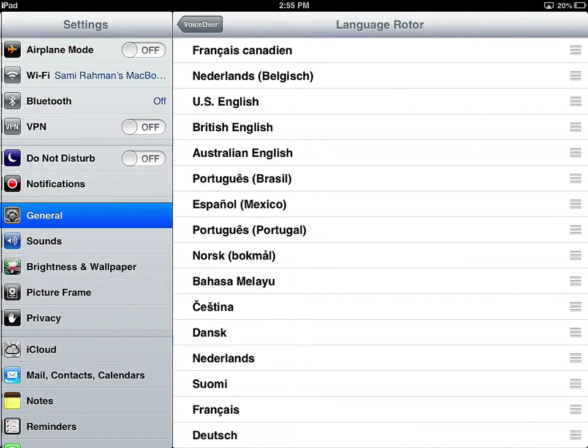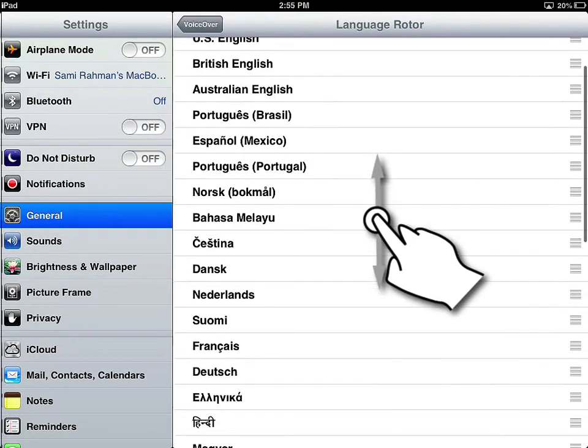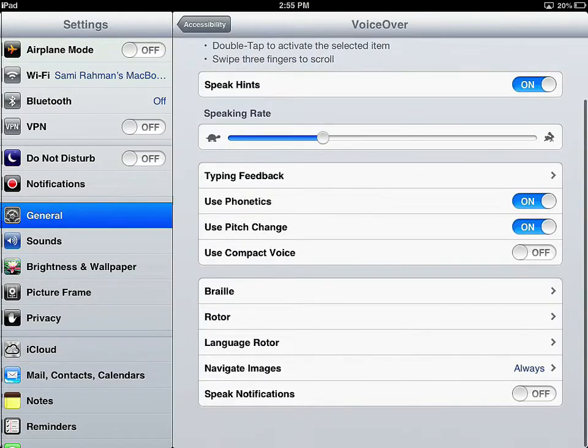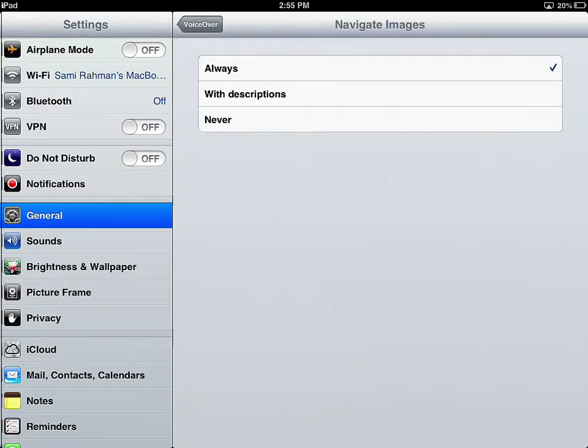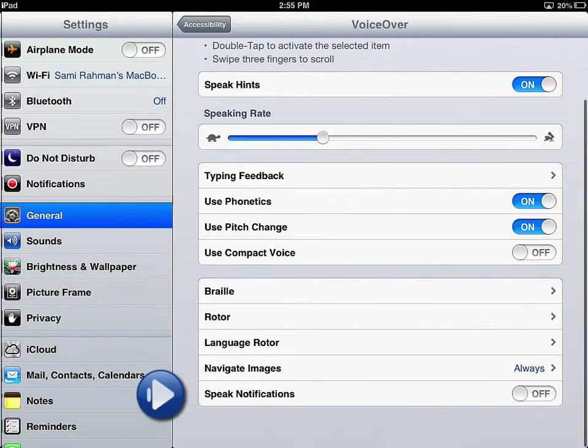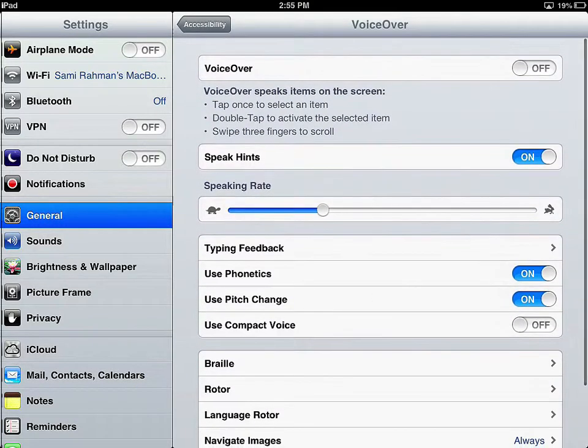Language rotor is the same thing when you're in a situation where you want to change the language. I don't have any other languages selected. I left that blank, so there'll never be a language rotor. Navigate images, always with descriptions or never. So this is when you're in the web browser, it'll read back to you. And then speak notifications. This is all of your auditory alerts and visual alerts. This will actually speak them back to you. So those are the settings, and these are the settings the way that I want them.